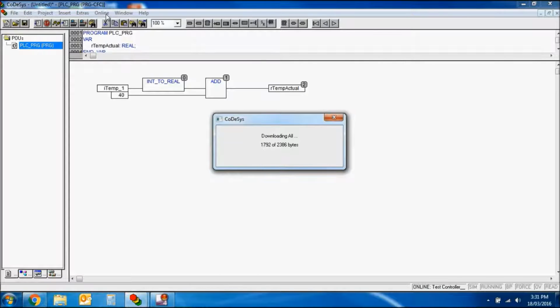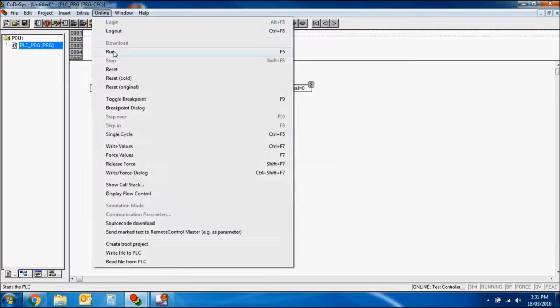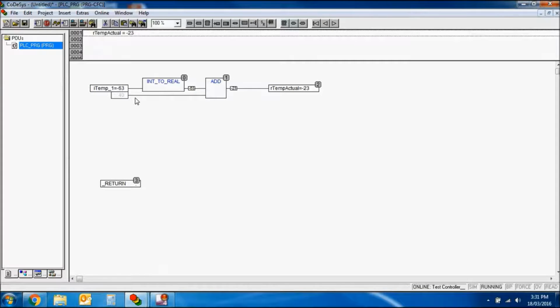online run. So we get a negative 64 value reading, which is meant to symbolize the room temperature. We've added 40, so it's negative 24 degrees. If I touch the thermocouple, it will go up. It's not 100% accurate, but we're just using this to simulate an analog value.